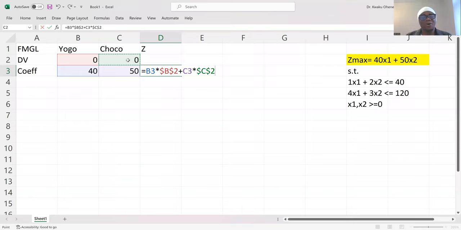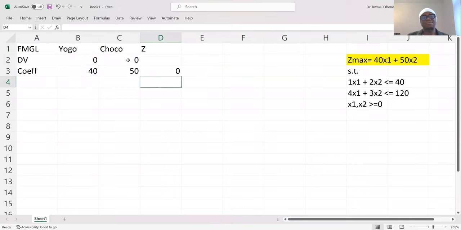So Excel has taken all of the formula in a nice way. Once you are done, you click Enter. The formula is currently zero because, again, the decision variables are initially zero. Fantastic. You are done with the first part of the model, which is the objective function.